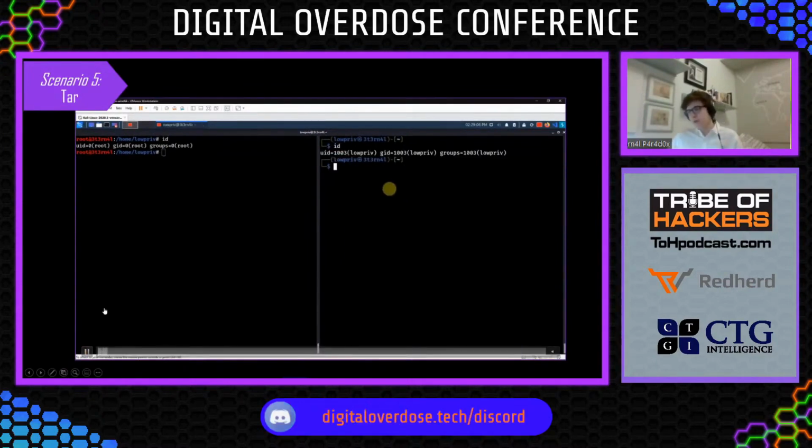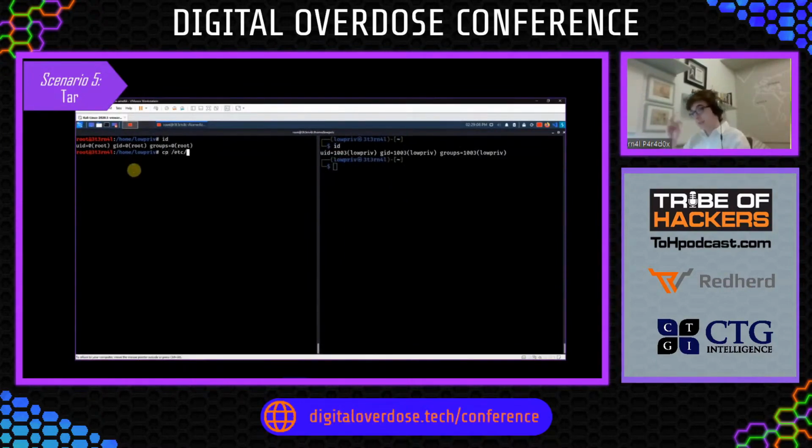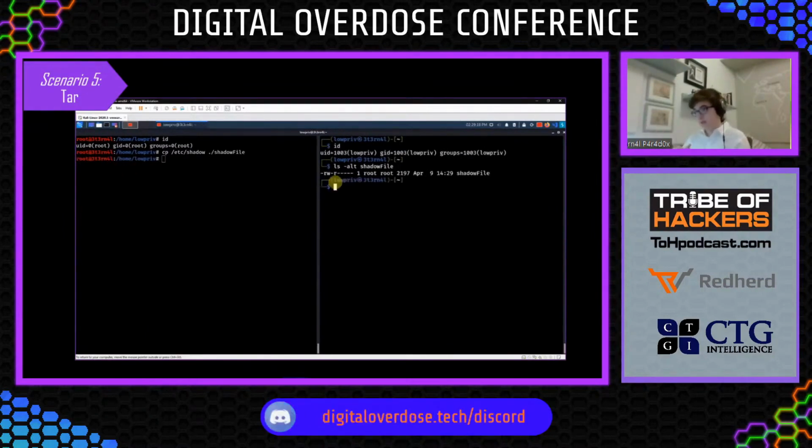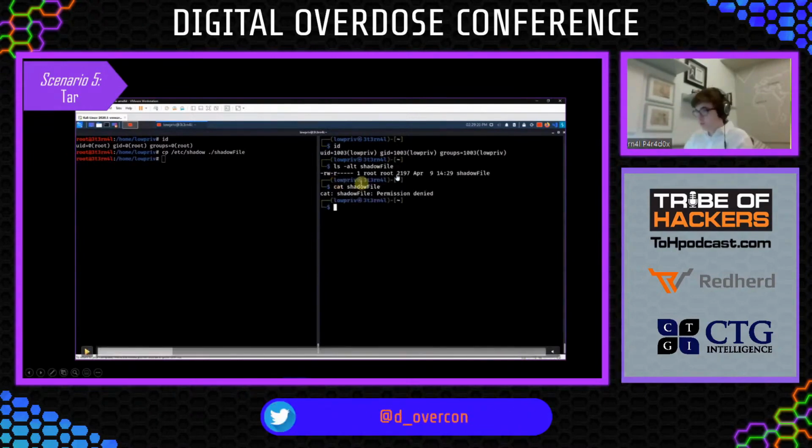All right, so scenario 5, tar. What is tar? Tar is kind of like a zip file where you can tar things or untar things. And there's a really cool trick. Just to make my life easier, I copy the shadow file here, so then we have it. Let me pause this real quick. See the root? The first root is my ownership, and the other root is groups. This is telling me, hey, I am low priv, therefore I cannot read the shadow file because I'm not the owner, nor do I have any permissions.